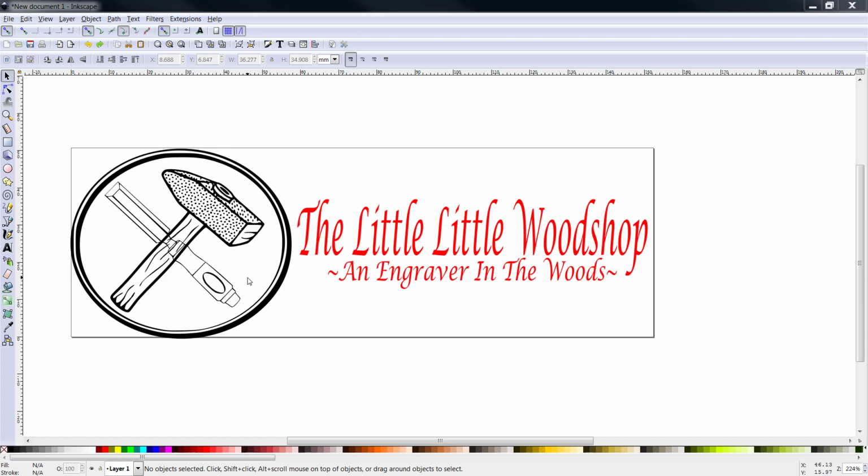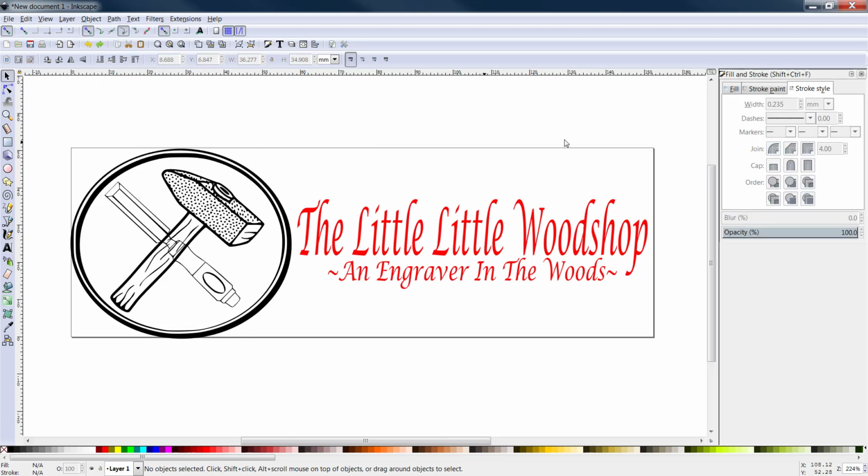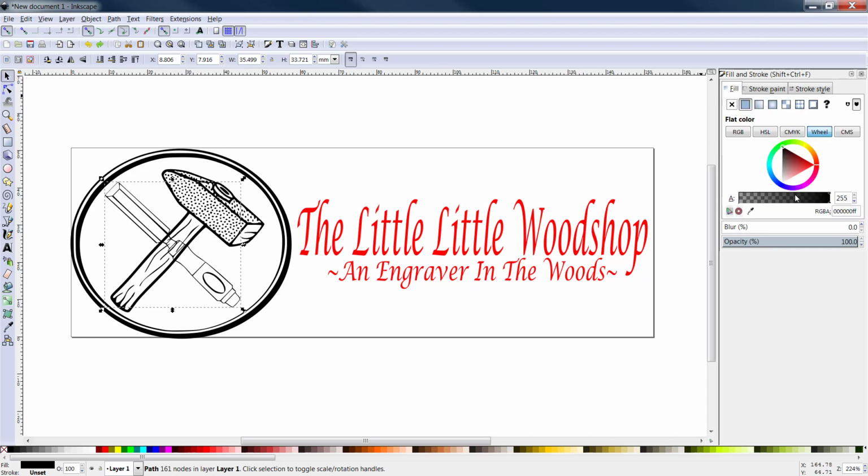Okay, the first thing I'm going to do is come into Object, because that's what we are working with, by the way, is objects within this software. We're going to come down to Fill and Stroke. You're going to open up a taskbar over here on the side, okay? What we're going to do is click on the chisel. I'm going to click on Fill. And all these other things may be lit up. Light up your wheel.